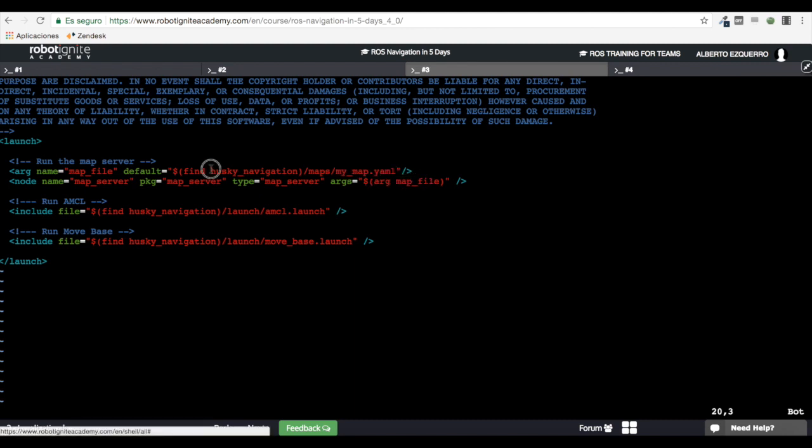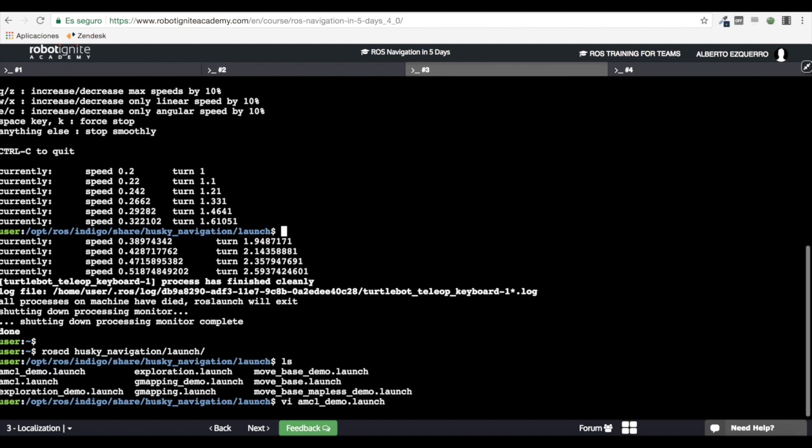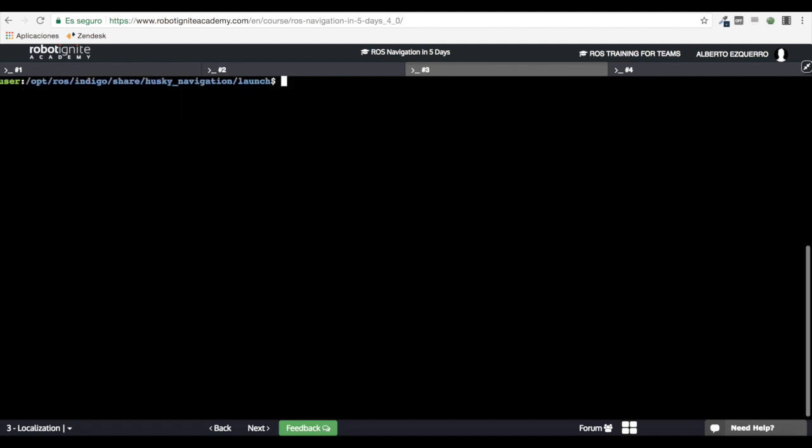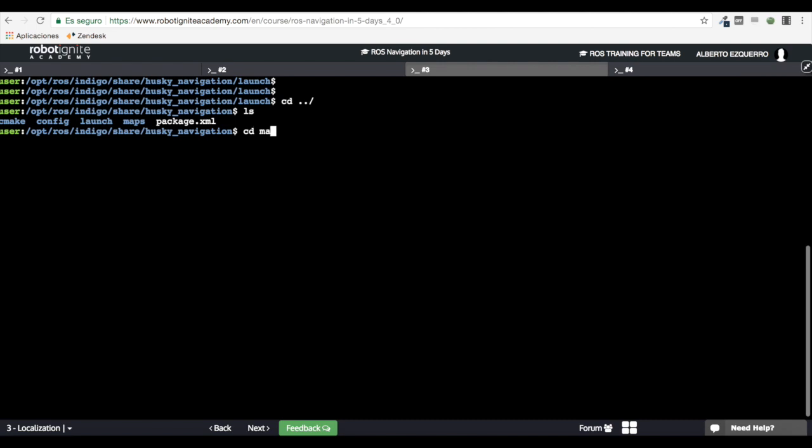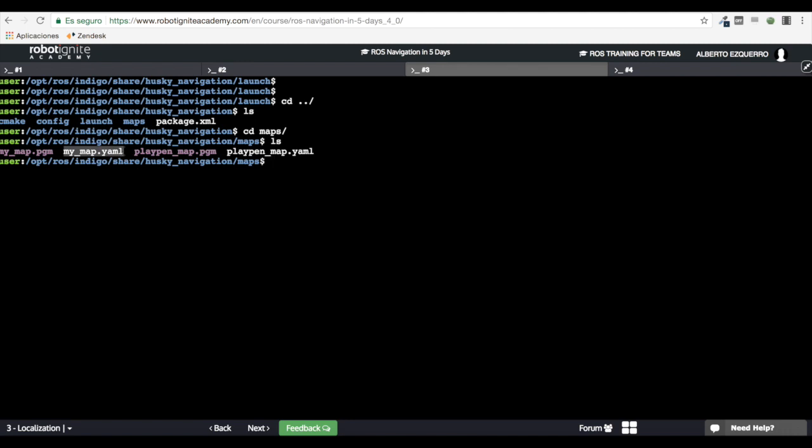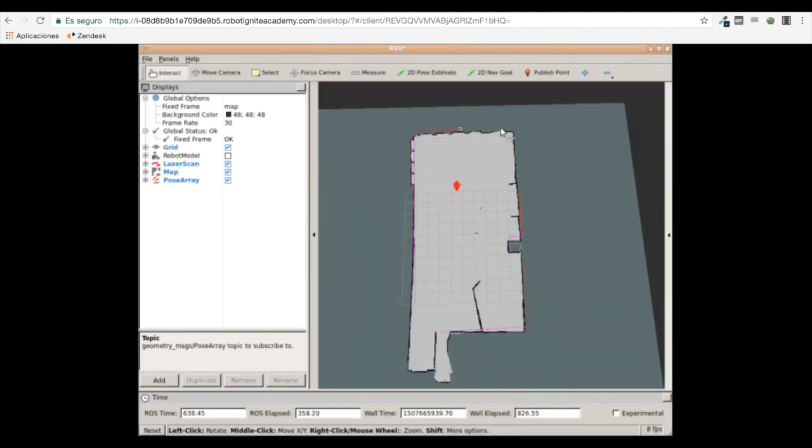In this case the map which I am providing is here in the Husky navigation package, in the maps directory. Let's clear this. It is here. This is the map that I am providing to the AMCL node. That's the reason why I am able to visualize the map, because I previously have already created a map, I have saved that map, so now I am able to provide it. Remember you saw this in the previous unit.